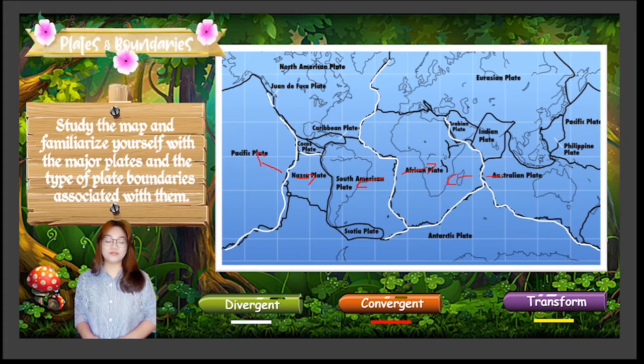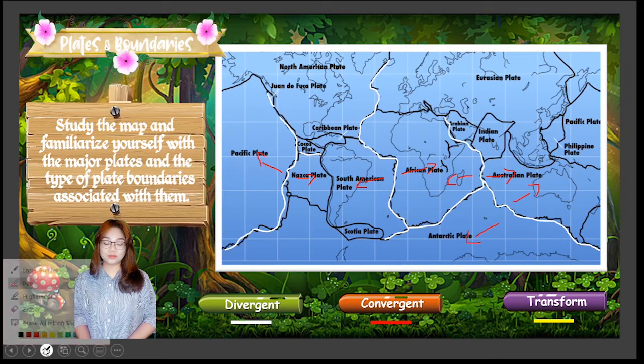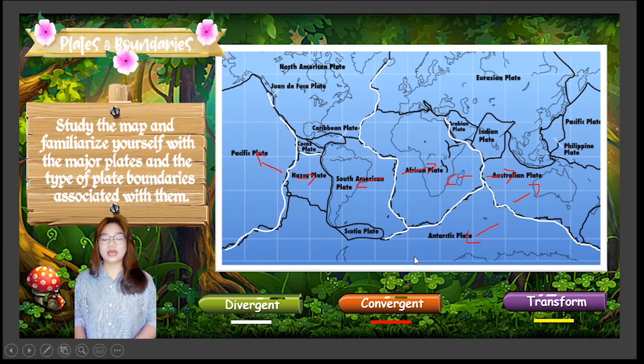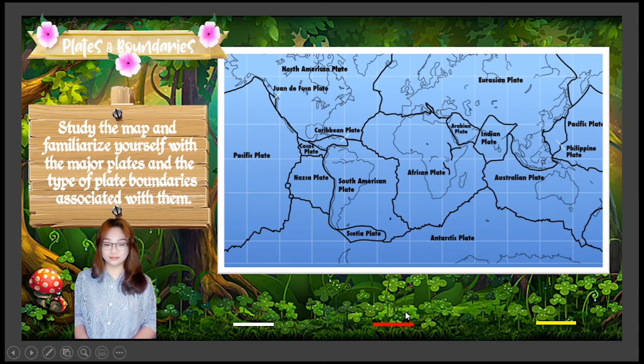Very good, the African plate and the Australian plate are actually associated with the divergent boundary. What else? There you go, Australian plate and Antarctic plate are also associated with a divergent boundary. Alright, so there you go, you were able to familiarize yourselves with plate boundaries and their associated major lithospheric plates. So let's have the next one.